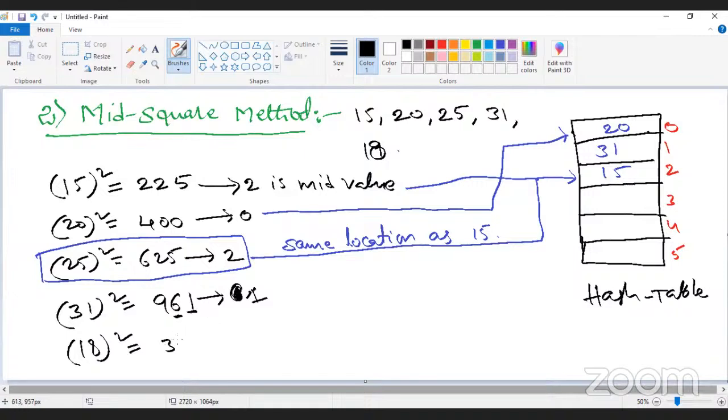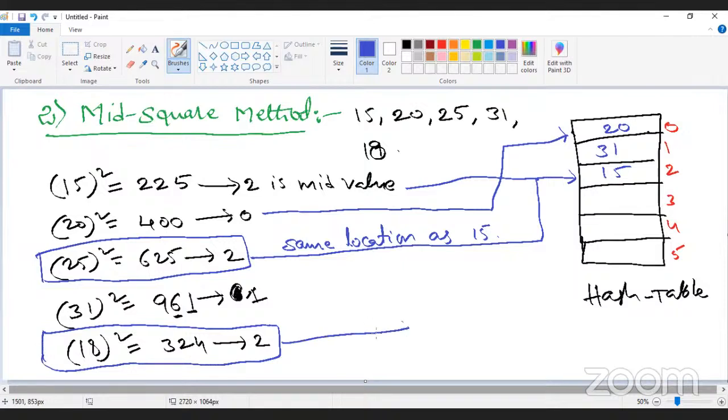It is, I think, 324. It is 2. Again, it is 2. Same location. Yeah, same location as 15. So there is some problem with this. Same location as 15 and 25.